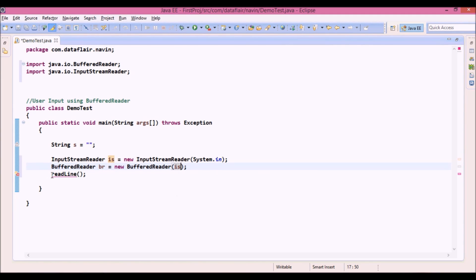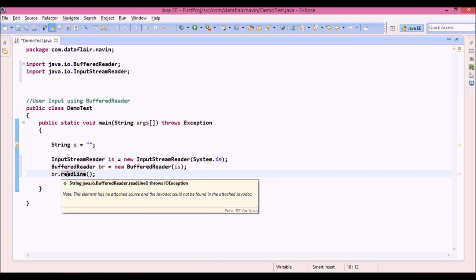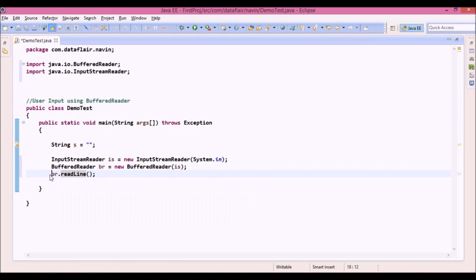Now what next? We can simply say br.readLine. So br.readLine will give you a string value. You can see the signature of readLine, it returns a string value. Now in order to save this value, we'll say s equal to br.readLine. Simple. So this is how we can get the input from user.